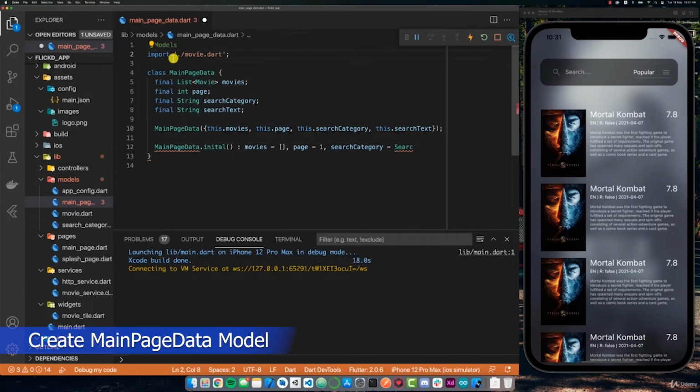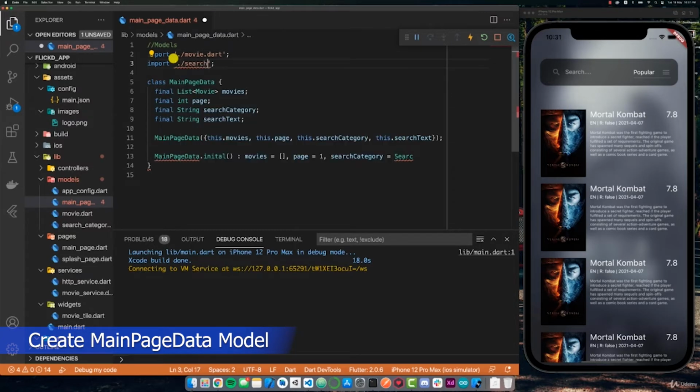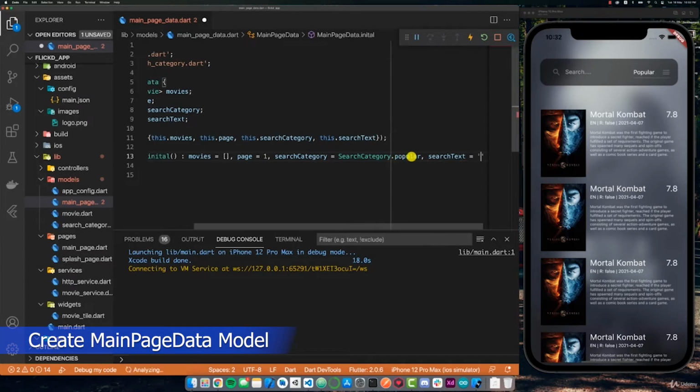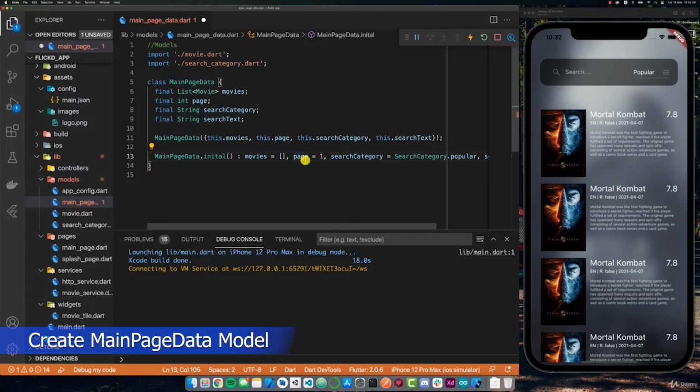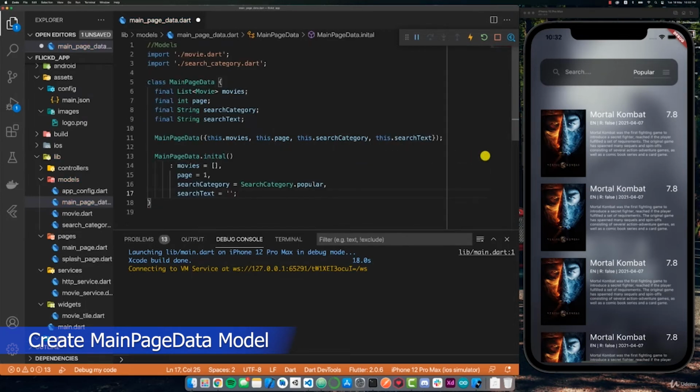So I'm going to go to the top here again, and I'm going to import search_category.dart, and then I'll use it here. So search category, and it's going to be .popular, and then the search text. So this is going to be the initial state of our movie or main page data class if I want to initialize it in a certain way, and that's what I'm doing here. Once I have this, I'm going to add the semicolon here and do Alt-Shift-F, and then save.